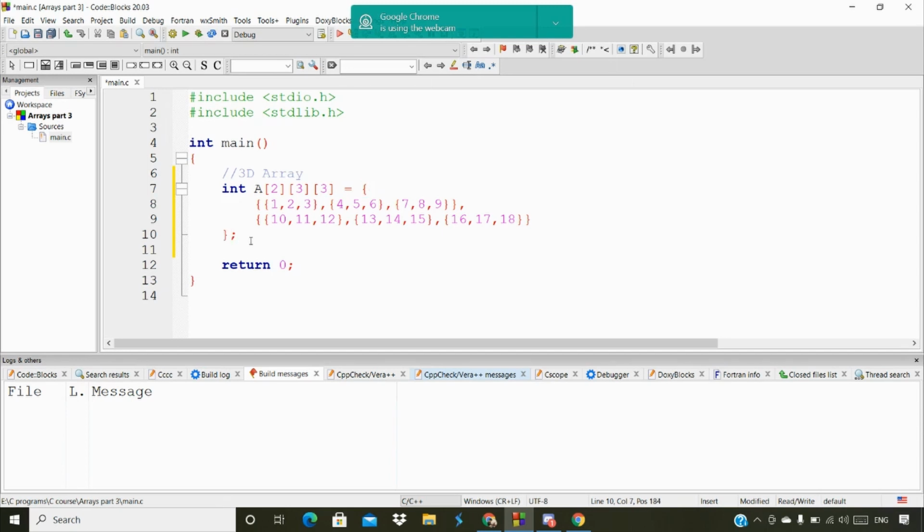So this is what the three-dimensional array and its initialization part is about. Here we are asking the compiler to create two three-dimensional arrays. The two means it's going to create two three-dimensional arrays. So that is the initialization part here.